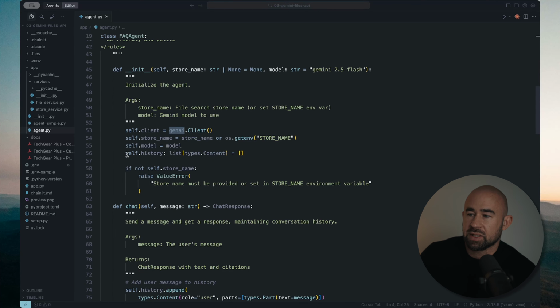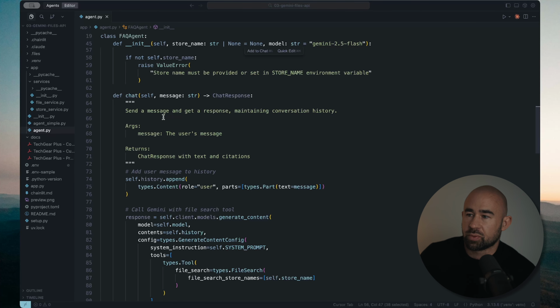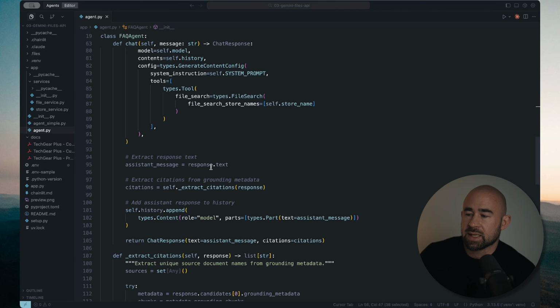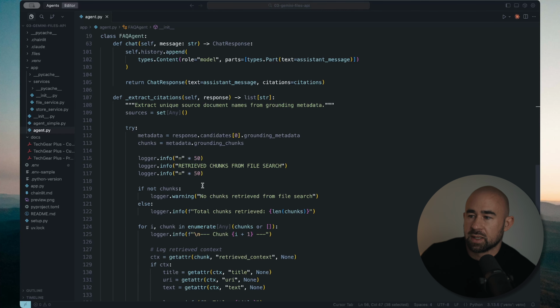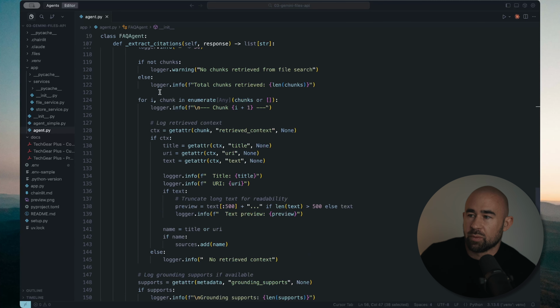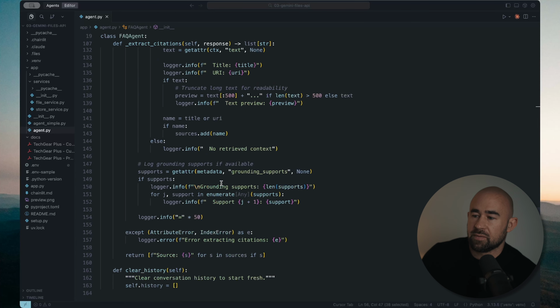And then we have a history, which is essentially the context window or the conversational history. And then we have a chat operation. So we can send a message and get a response, but this one maintains the conversational history. Again, we just pass in the file search store. But this time we also extract some citations from the response, and I'll show you what that means in a second. Essentially we iterate through the response and pull out all of the citations. And we also log what is coming back from the search tool. This allows us to do some kind of evals or benchmark that it is doing the right thing and we're finding the right information.